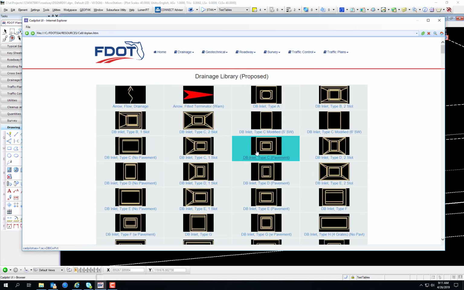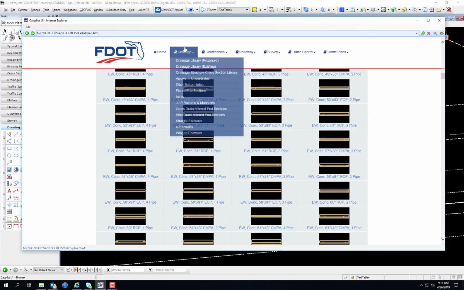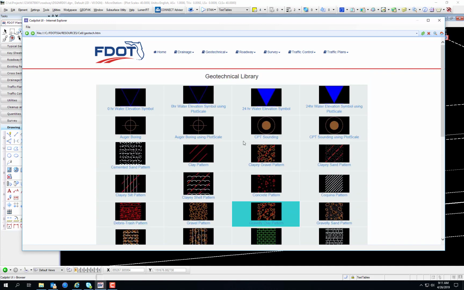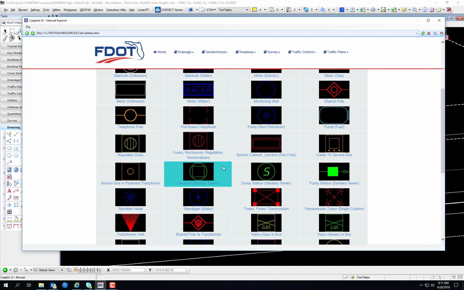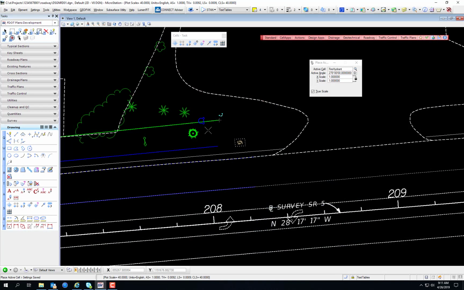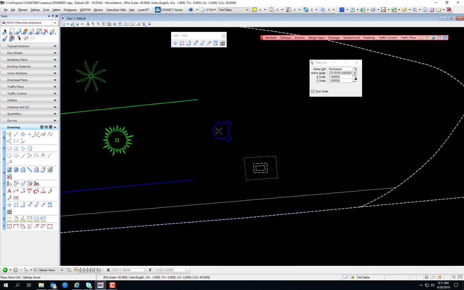For example, you get the drainage library. You can see all the drainage structures. Geotechnical library, which is largely just patterns. You got your utilities library. So that way you can look at all the cells, and then if you want to place a cell, all you have to do is click on the image, and there's that troublesome fire hydrant again. Probably in the wrong location. That's how you place cells from the cell web pages.